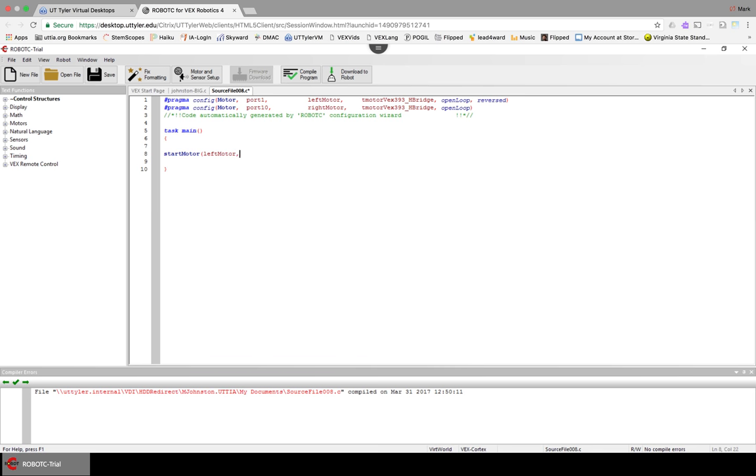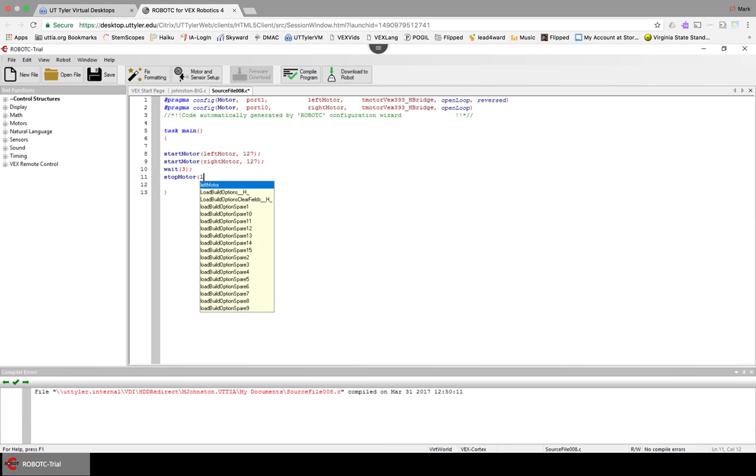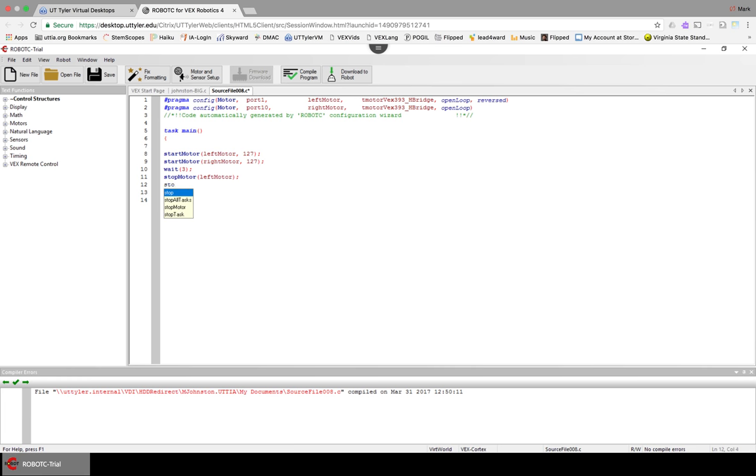I'll say start motor, left motor, comma, 127, which is full speed, and then start motor, right motor, 127, which is full speed. And then I need to wait because I need to have them run the motors for a little bit. So I'm going to say I'll wait for 3 seconds. And then I'll say stop motor, left motor. I'll say stop motor, right motor. And that's it.